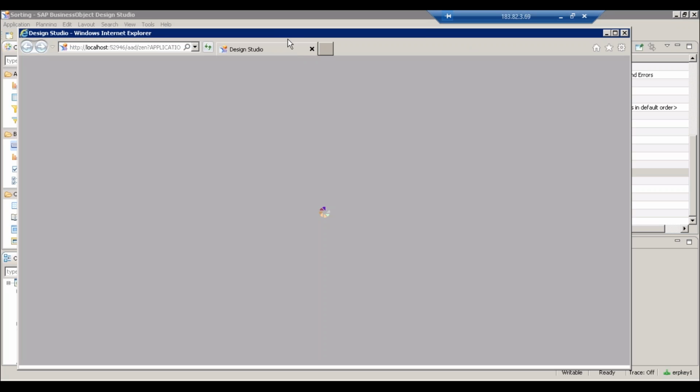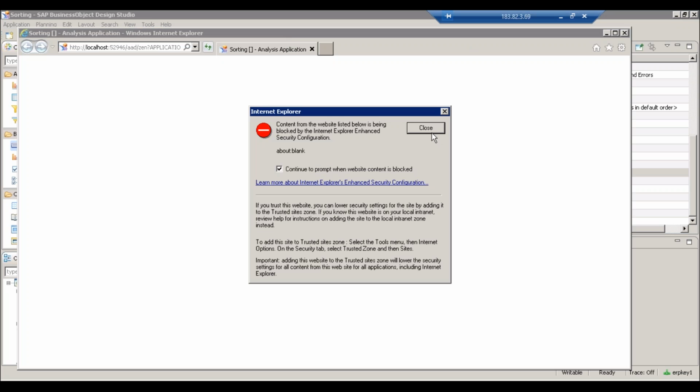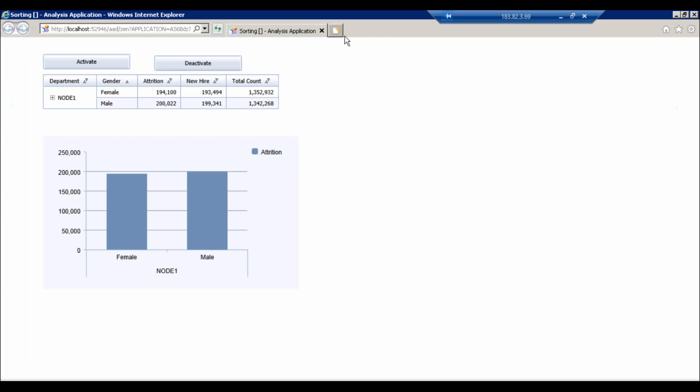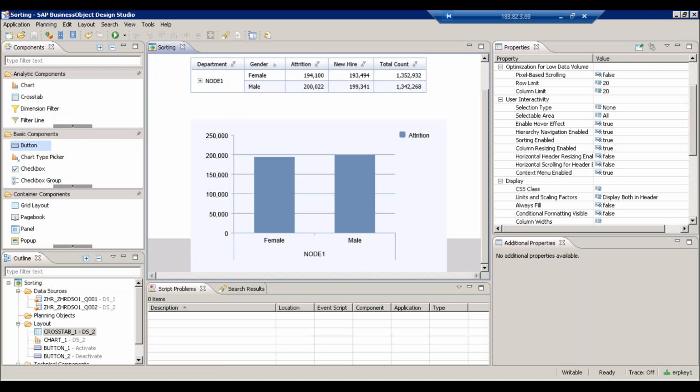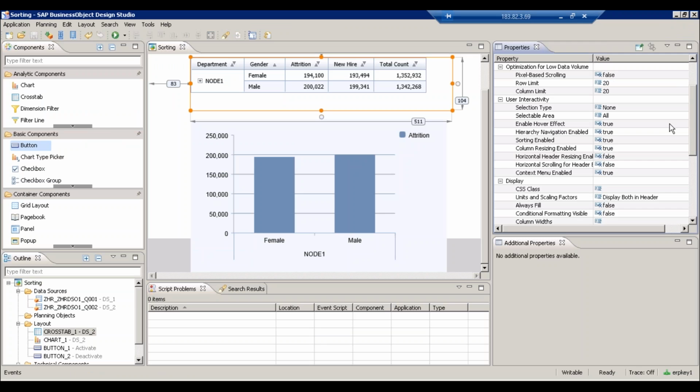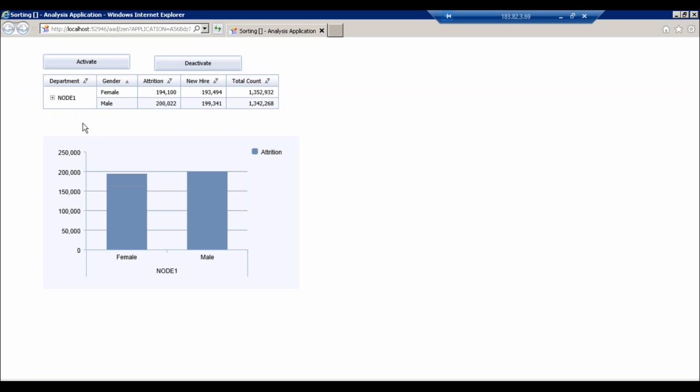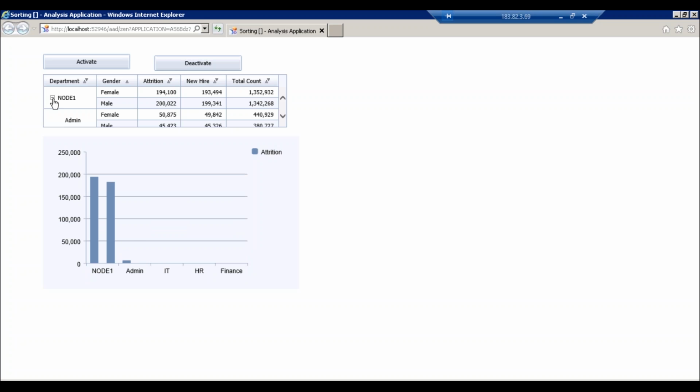So we're talking about hierarchies, activating and deactivating hierarchies. Let's assume that you have a hierarchy on department. In cross tab, by default, we have the hierarchies option. We can enable or disable it. Hierarchy navigation is by default true. So if you run, you see this, you can expand.